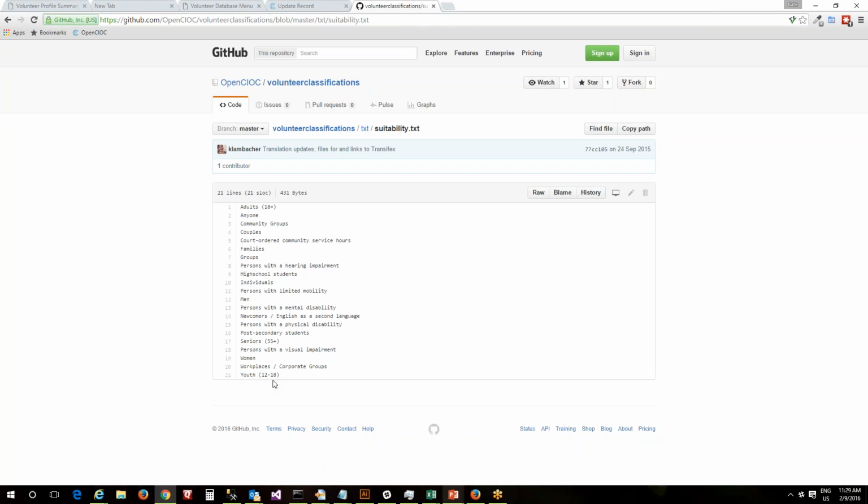If you add a new value but you don't go back and make sure that all of your existing older opportunities are classified with that new value, then the search results are going to be misleading and people are not going to find what they want. "Suitable for" can be an extremely useful search for the public, but only if the data behind it is complete.